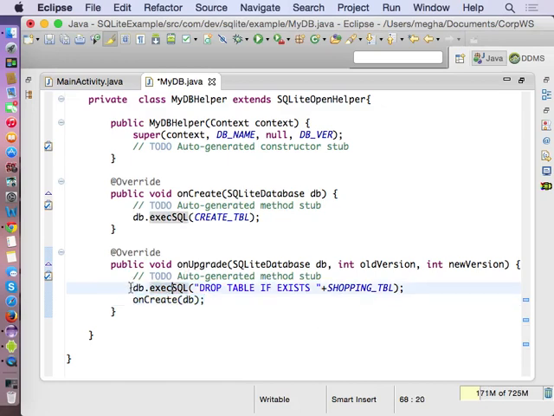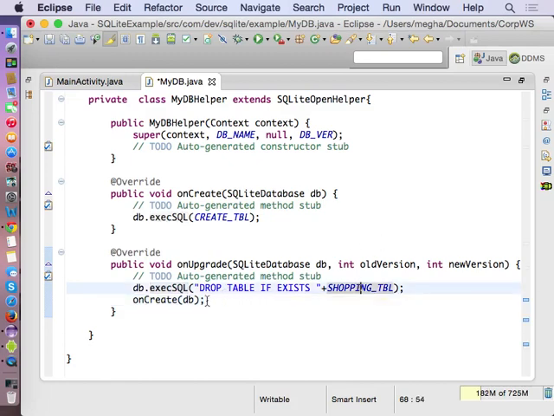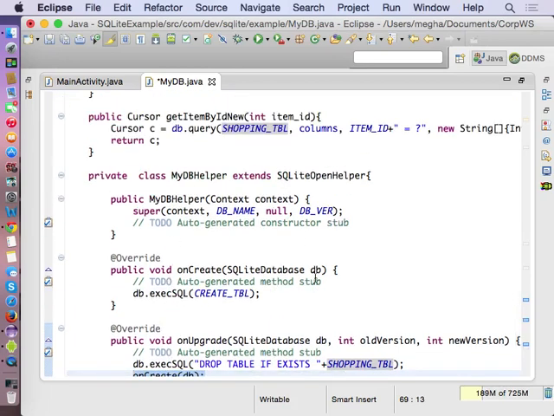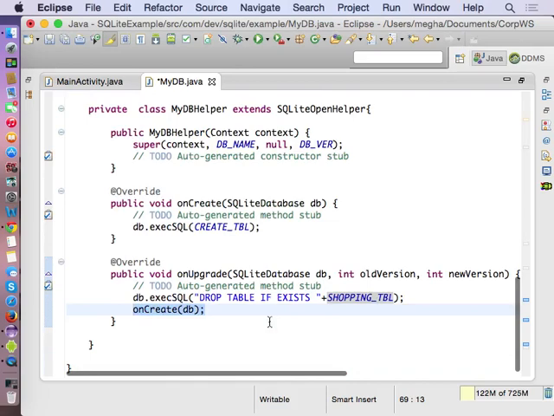So defining drop table if exists the particular table name, it will delete the table called shopping table, and also make sure it is recreated. So this block is only for handling database creation and giving the read or write access to the database. This is one of our inner classes that has been defined.